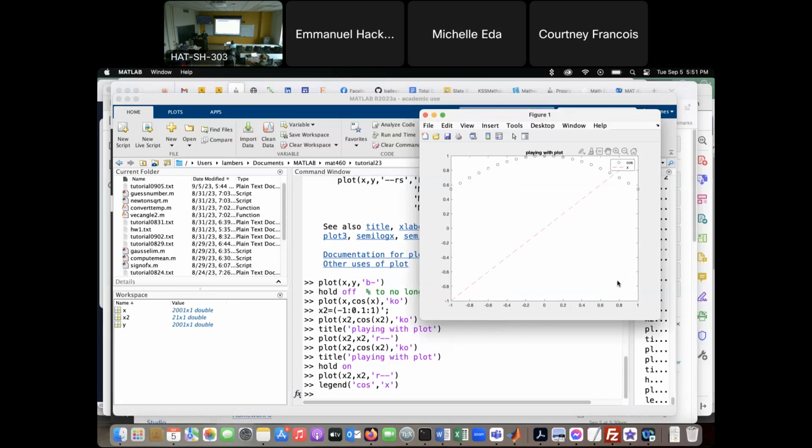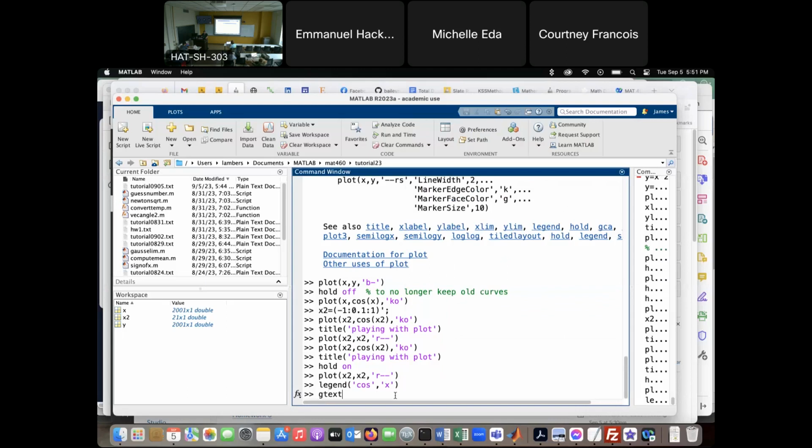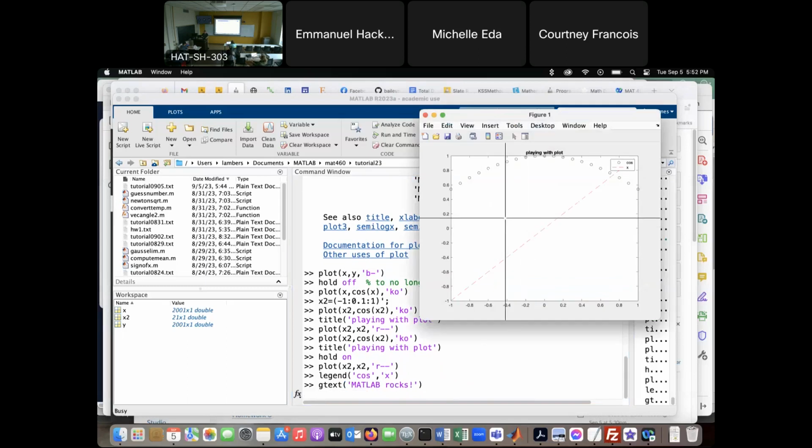Okay. Another command, if you just want to place text anywhere within a plot, but this is only for two-dimensional plots, is called gtext. So I'll just give it a text string. Once I hit enter, it's going to allow me to pinpoint exactly on the plot where I want this text to go. This is good for labeling certain features of a plot.